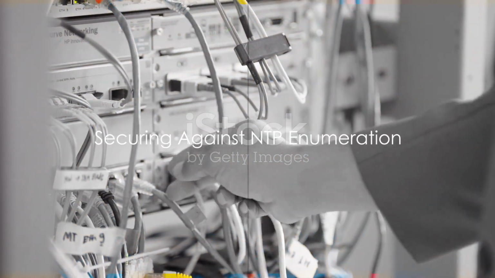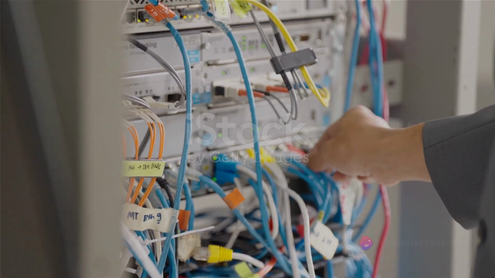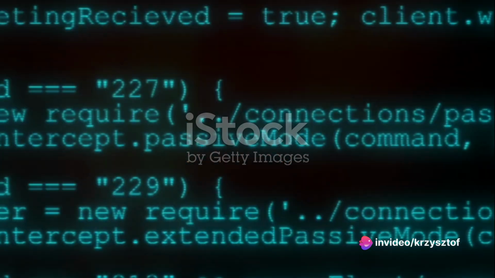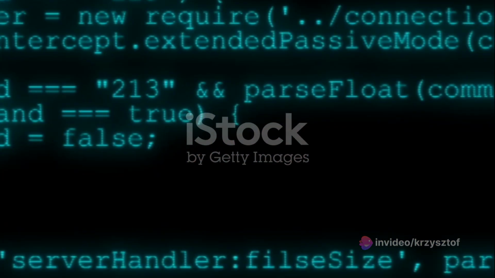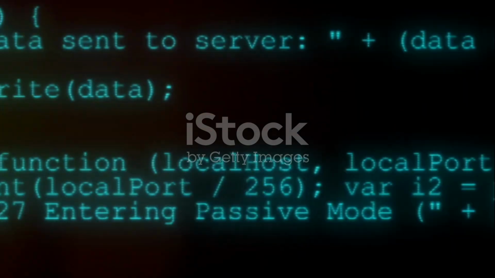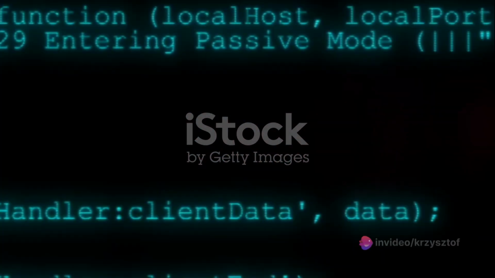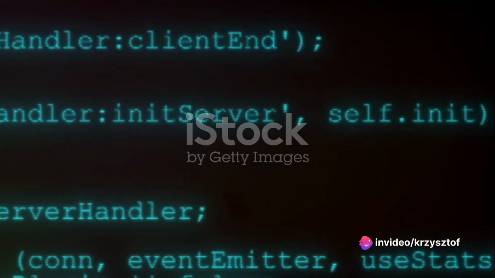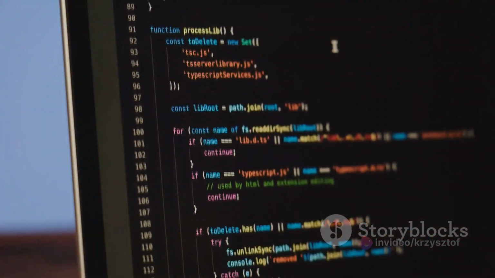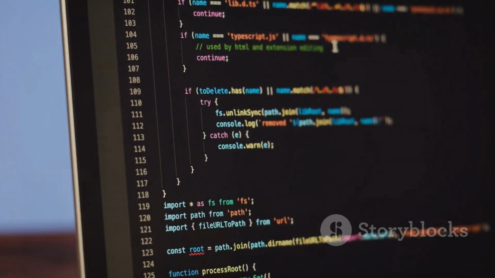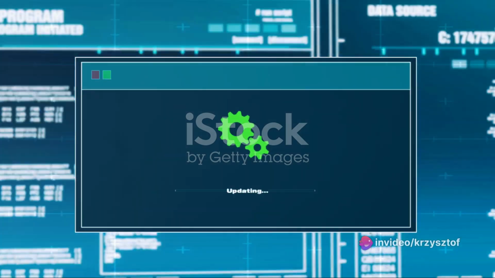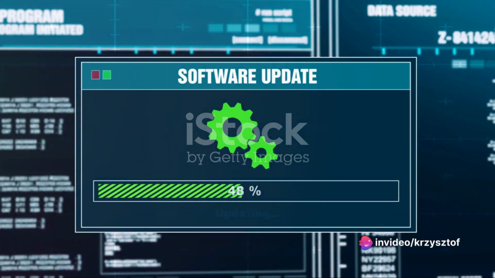So how can you protect your network from NTP enumeration? It starts with securing your NTP servers. One of the most effective ways to shield your network from NTP enumeration is to disable the monlist command. This command is a feature of older NTP servers, and it provides a list of the last 100 IP addresses that connected to the server. By disabling this, you're effectively blinding potential attackers, as they can no longer use your server to gain information about your network.